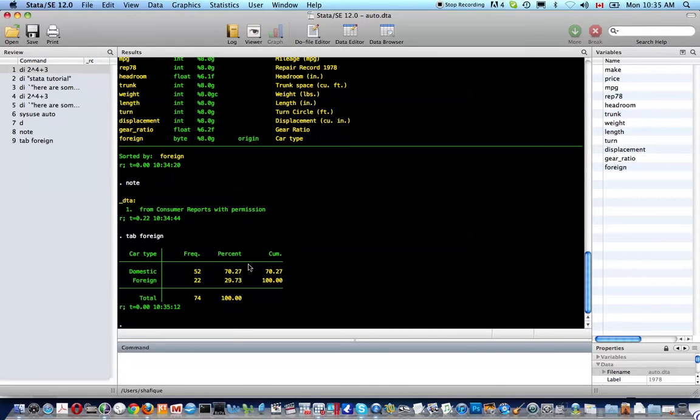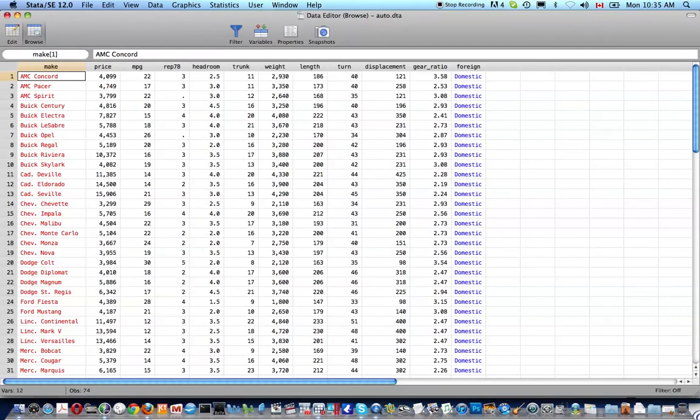So if I want to just take a look at the data, I can type BRO for browse, and it'll open up a browsing window. So these are all the variables along the top: make, price, miles per gallon, rep 78, and so on.